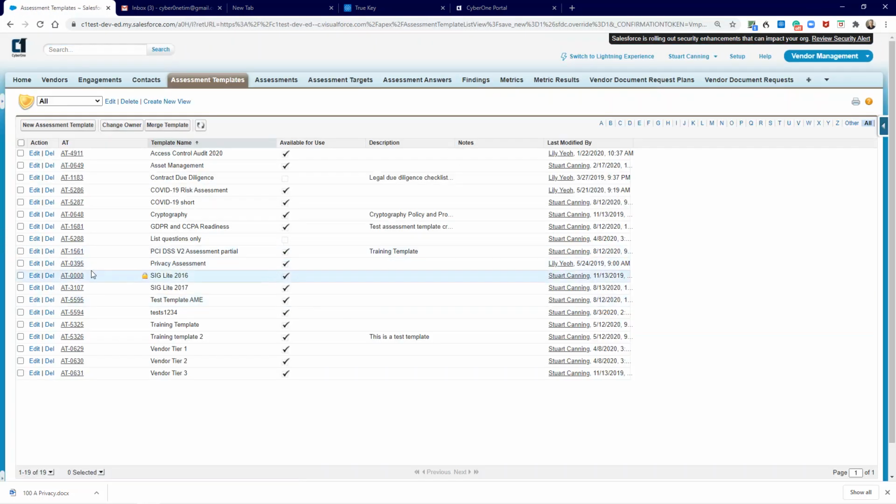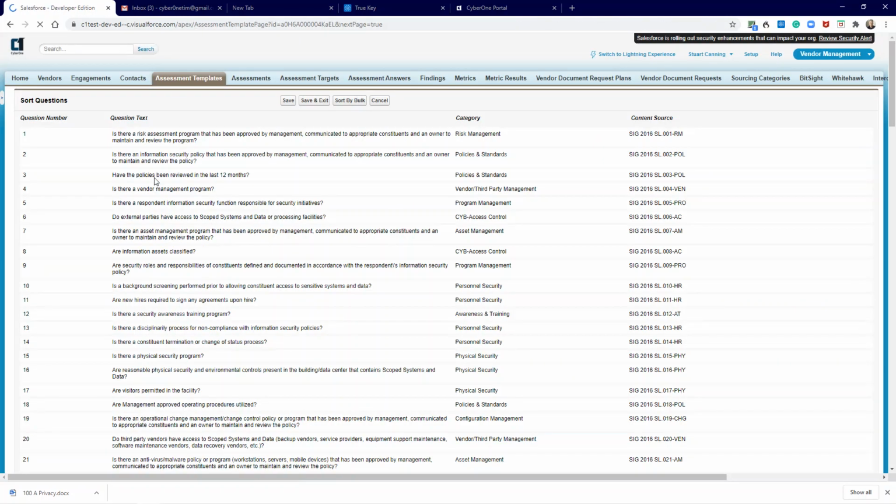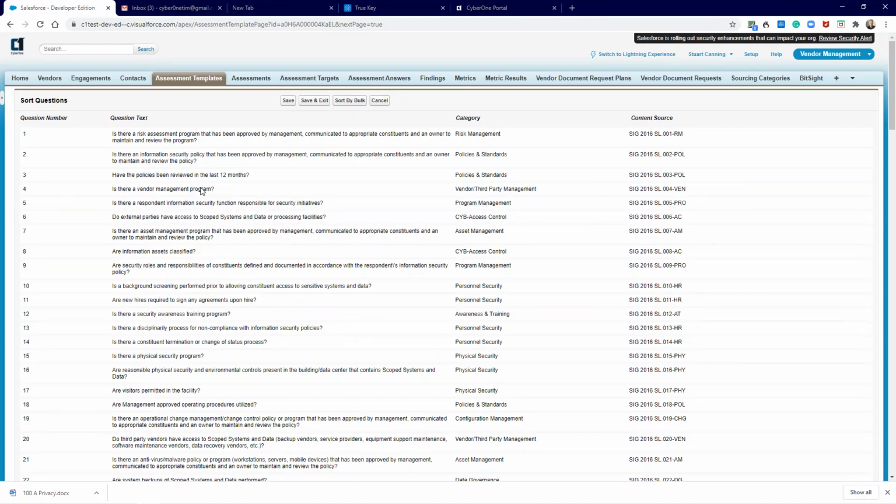Assessment templates are agile. So as we go into the assessment template, we can look at the questions. Questions can be ordered in any way just by dragging and dropping. They can be moved to parent-child relationships. Parent-child relationships are where if you answer one question correctly, you can skip over the child relationship questions. And this is a very powerful tool, so it enables your vendors or your internal assessors to only answer the questions that are actually germane to them.